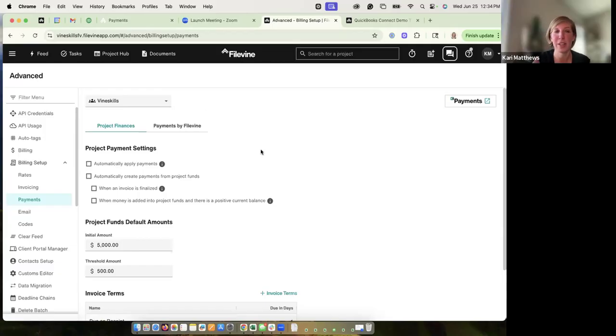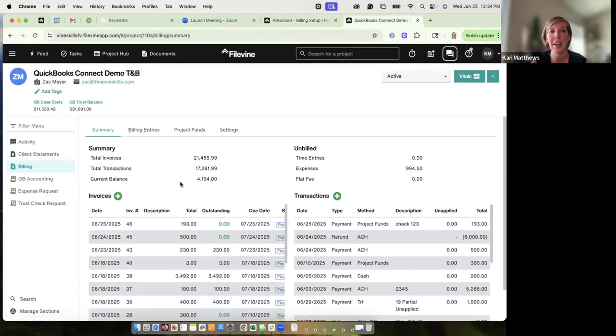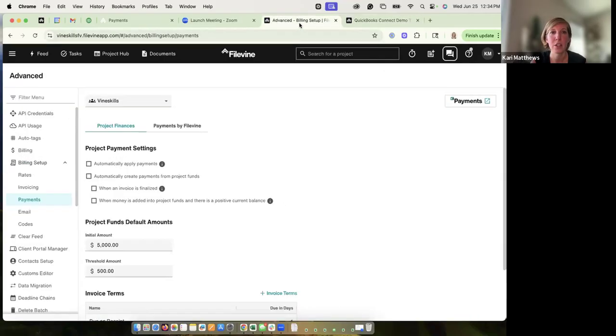That was almost everything that I had listed, but I could go through the bulk billing if that would be helpful. So I'll just go ahead and run through that too. None of you probably have just 10 clients, so you're not going to want to be doing that process for every single client. What Filevine has is a bulk billing section, and that's going to be in advanced.